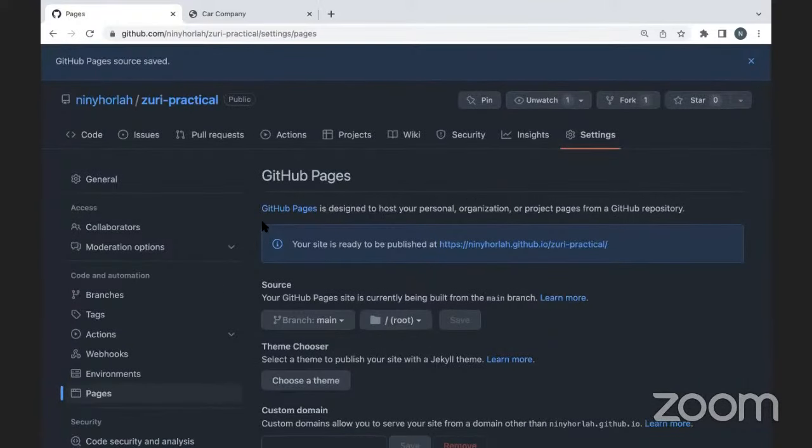Okay, so you can see that it's saying GitHub Pages is designed to host your personal, organization, or project pages from a GitHub repository. Okay, so your site is ready to be published at this link. So I can easily copy this link and send it to someone to view my project, to see what I've done. Do you get it? And I can also visit the pages using this link. So I'll just click on the link.